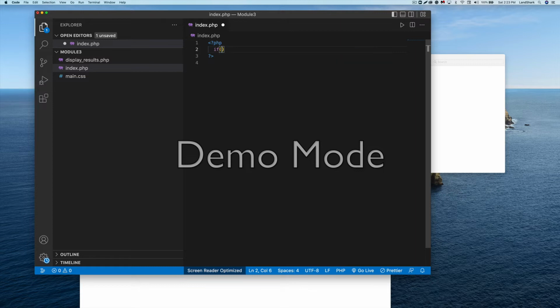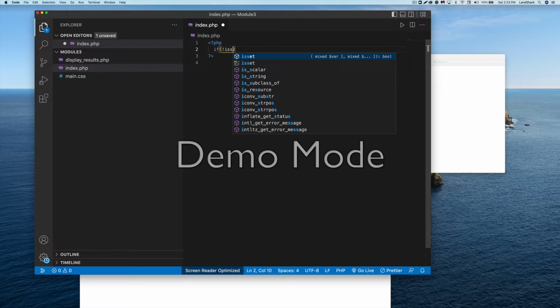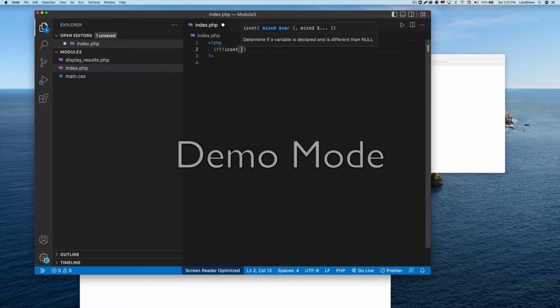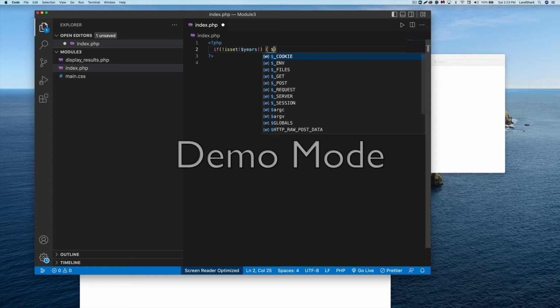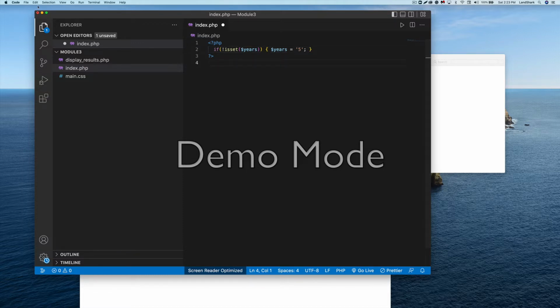So we can say if, and then we could say isset. It's a value of true or false. And we say the number of years, open and close there. And then we could do years like this, and provide a value here. So we'll keep this 5, but I'll go back and change it later just to show you how it changes. It's not going to make sense right now. Nothing's going to happen. So we'll just save that.